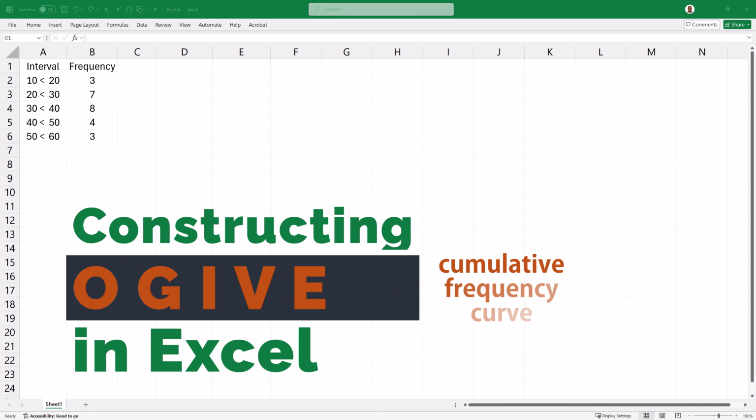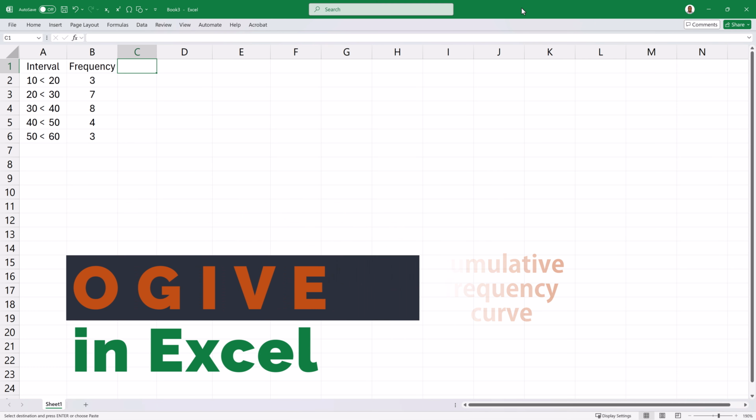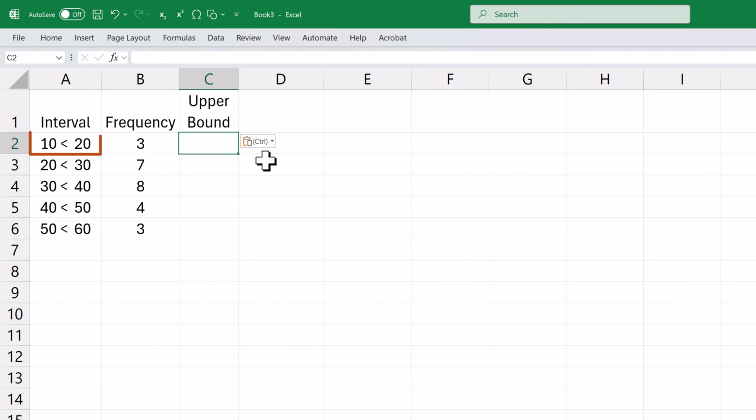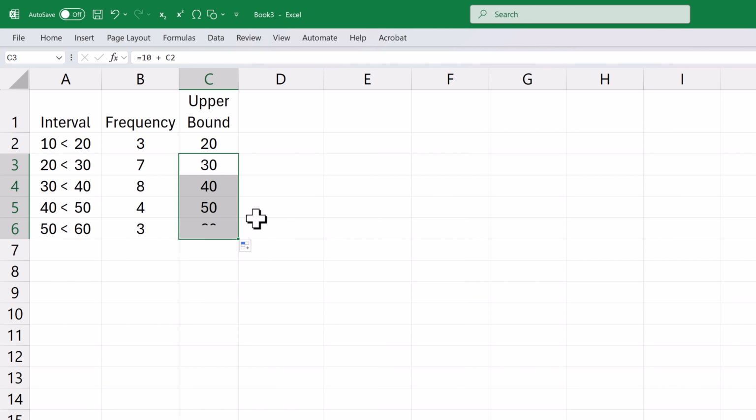To construct a cumulative frequency curve, or ogive, we begin by creating upper bounds for each class. For the first class, the upper bound is 20. For subsequent classes, we add the class width, in this case 10, to the previous upper bound. Use the fill handle to copy the formula down the column.